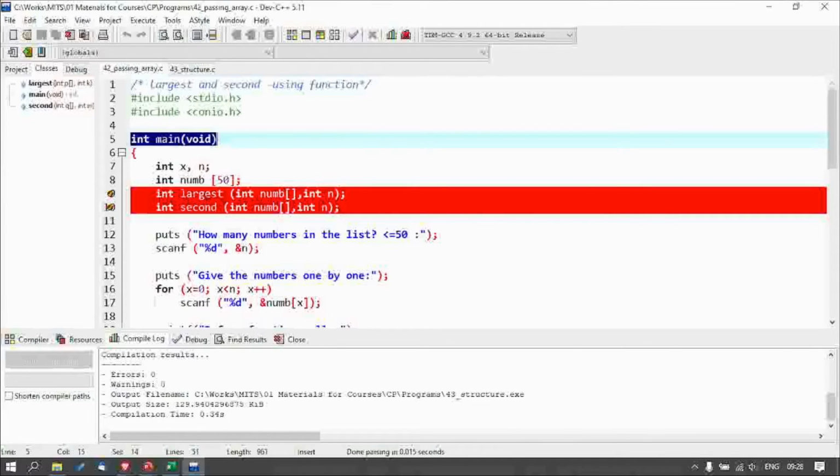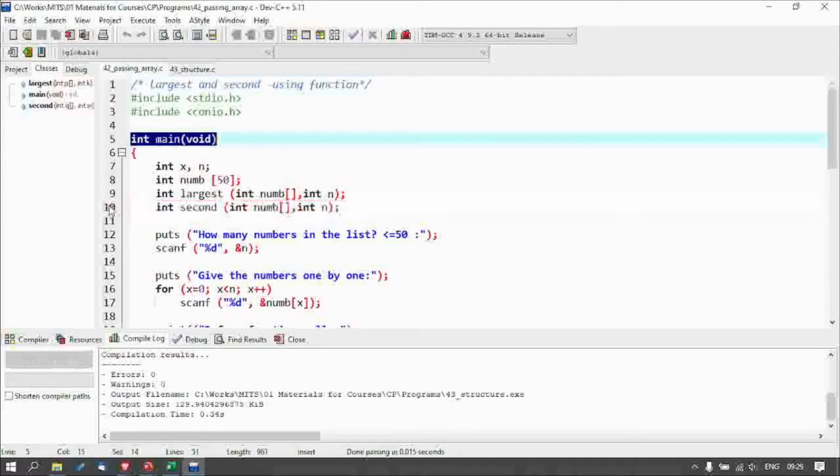Int largest, int num, so this is the array, int n, that is the size of the array. So int second, int num, then int n. These are the two functions which use an array as a parameter. So the function prototype can be inserted within the main function also. It need not always be outside. In most cases we put it outside the main function, but we can put it inside also, no problem. So now we have two integer variables, int x and n.